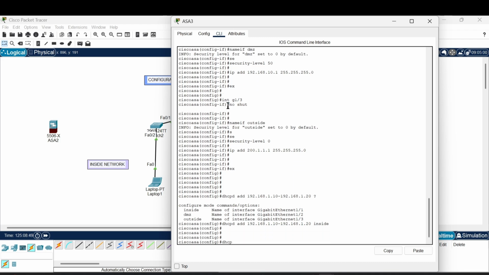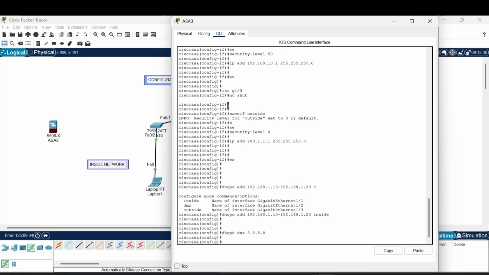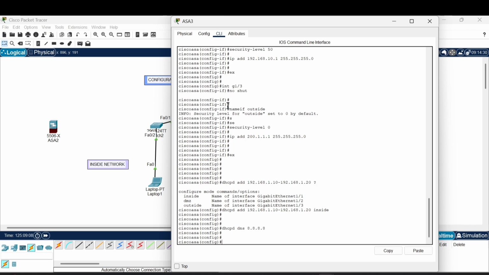And next, we are going to create a DNS. So dhcpd dns 8.8.8.8. So we want the internal devices to be using the Google server, which is 8.8.8.8. And next, we are going to configure a DHCP pool to assign IP addresses to the DMZ devices.